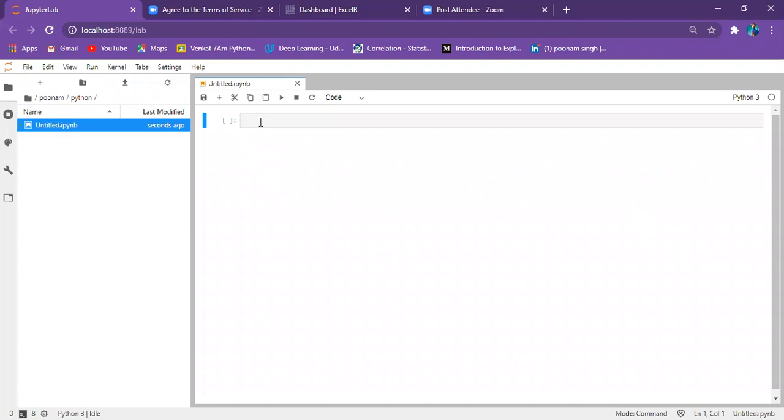So guys, let us start with variables. What are variables? Variables are used to reserve memory location used to store values. So in Python, if I give shift hash, this is used as a comment. So if I give hash and write something, variable. So what is a variable? A variable is used to hold a value.